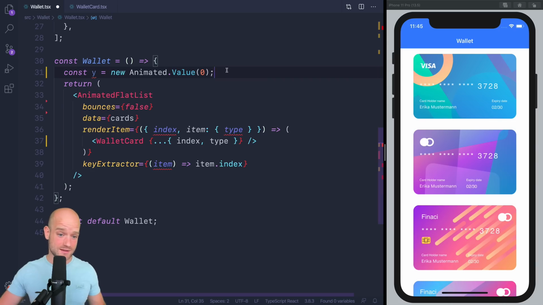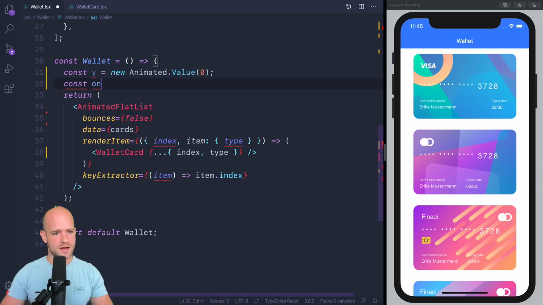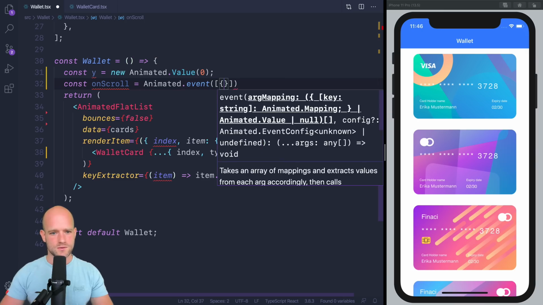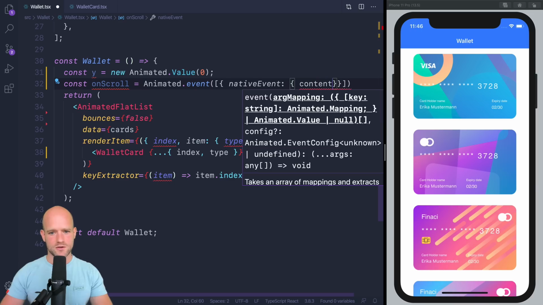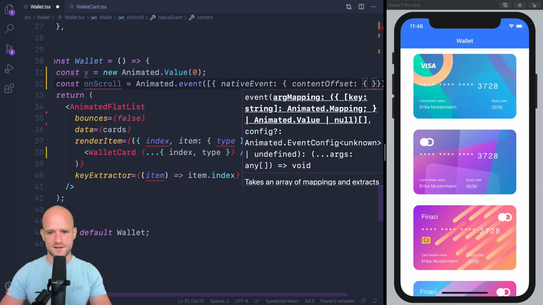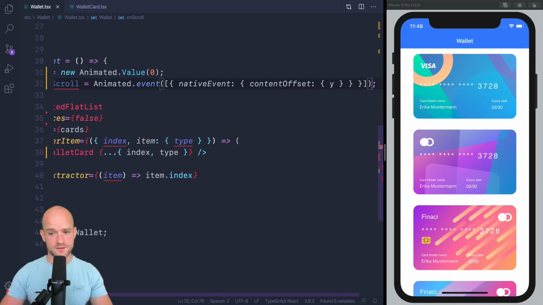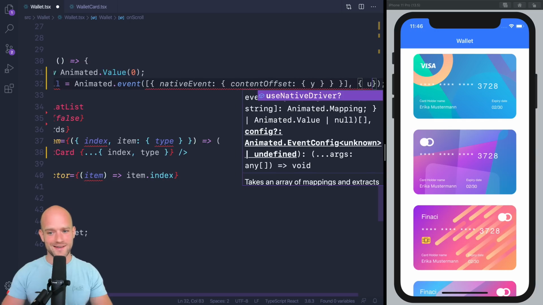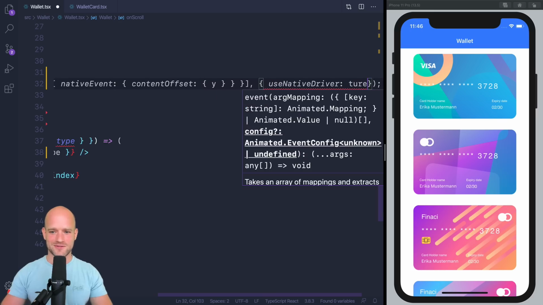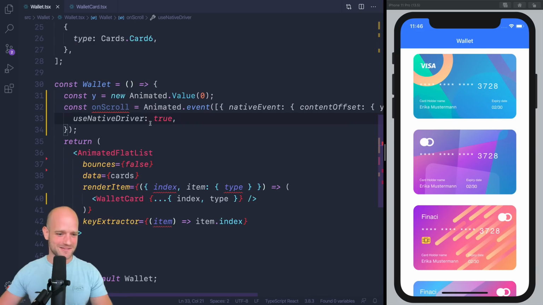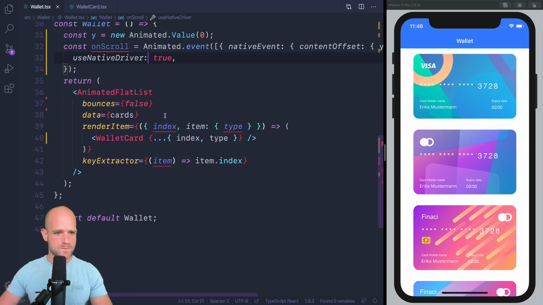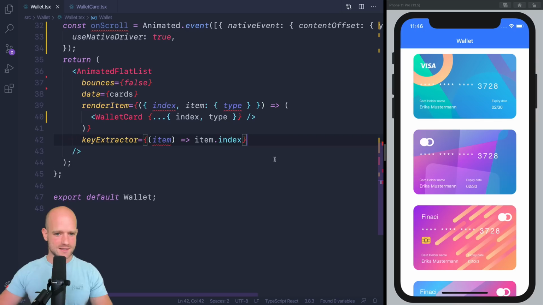And let's create an event handler on the FlatList. So we're going to have onScroll, which is an Animated.event. So it's a native event. And I think it's called contentOffset.y. And we need to do something we haven't done in ages: useNativeDriver true. Oh my. useNativeDriver true. We haven't done this in quite some time. So let's assign onScroll to the FlatList.